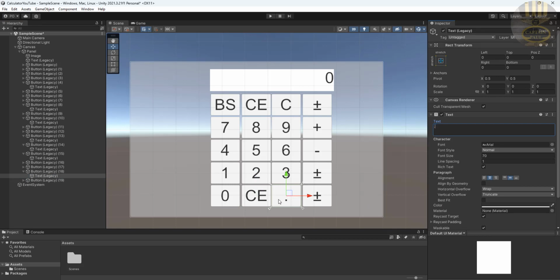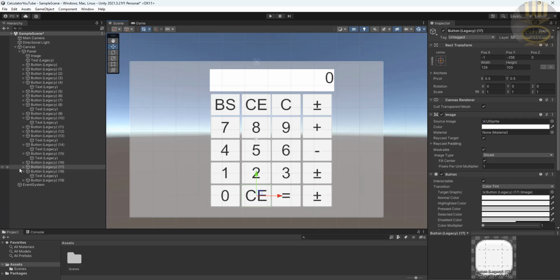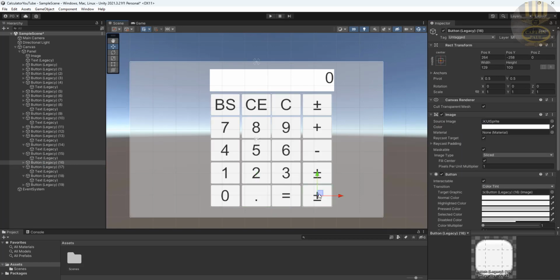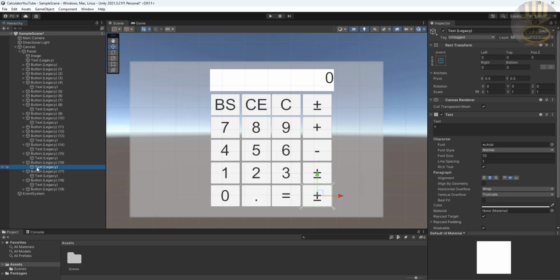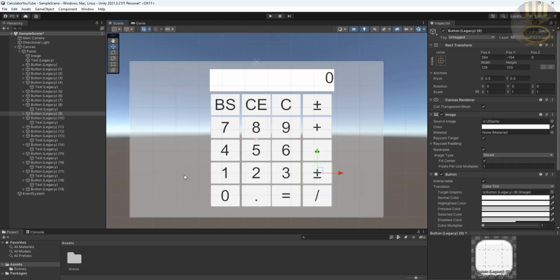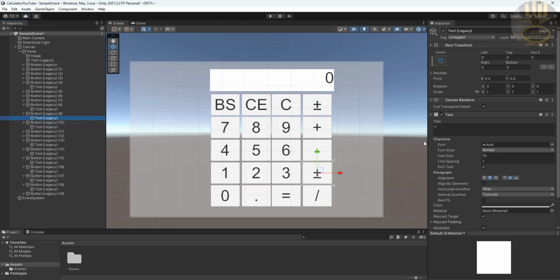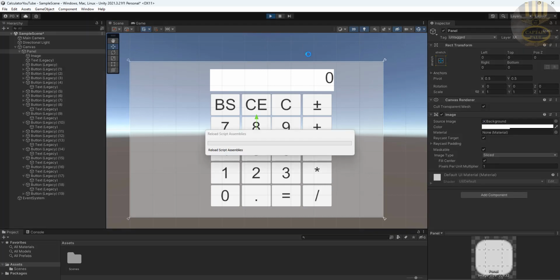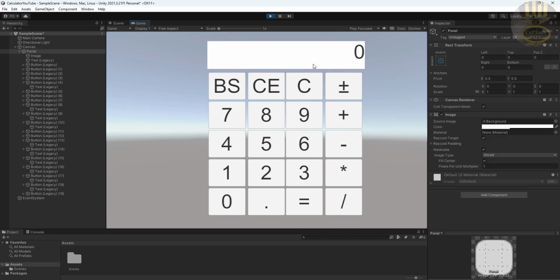There. No, that's the wrong one. That should actually be equals. Let's change that to equals. Equals, and this one will be decimal. Okay, and right here, the last one here, I'm going to make that division. And this one here, that's going to be multiplication. Change that to multiplication. And that takes care of the design of the interface. So let's click on run and see how that's going to look for now. There we go. That's how it's looking.